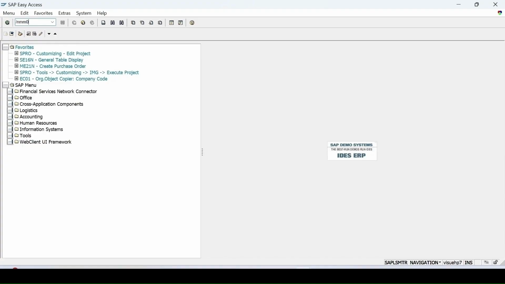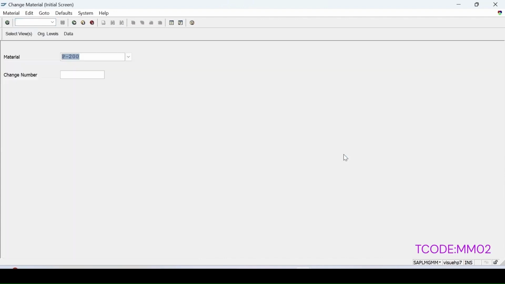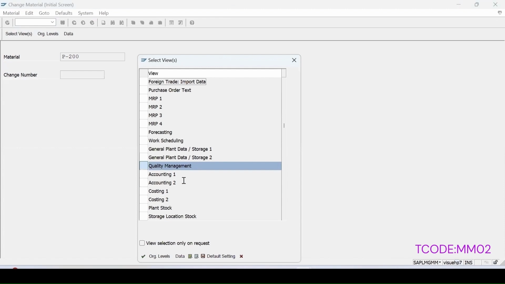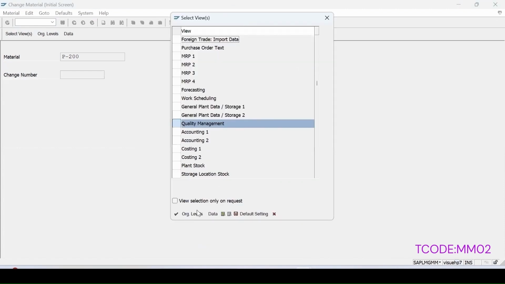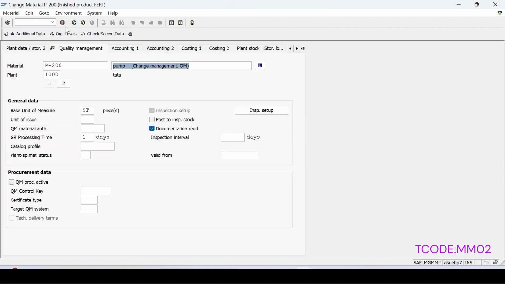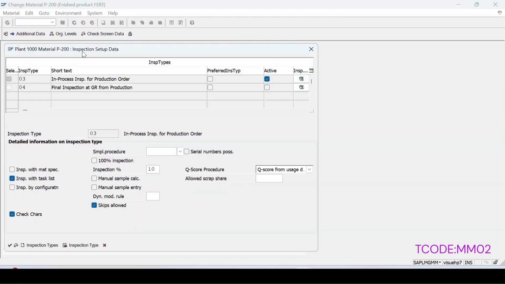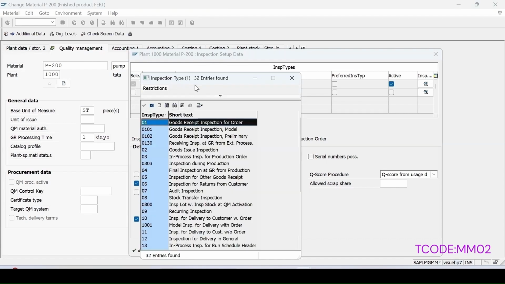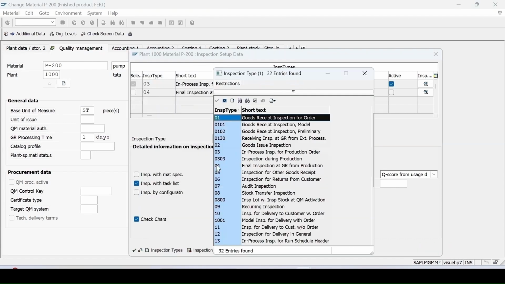Okay. The basic master data which is required when we want to trigger a lot or do an inspection: we go to the material master. So MM02, enter, and this is my material. The Quality Management view should be active. It comes at the plant level. In the inspection setup, activate what kind of inspection we want on the material. The 03 inspection type means it is for the in-process inspection for the production order. The production is going on at that time, I want to do the inspection, and it is a semi-finished material.